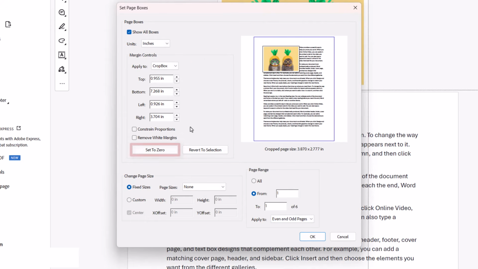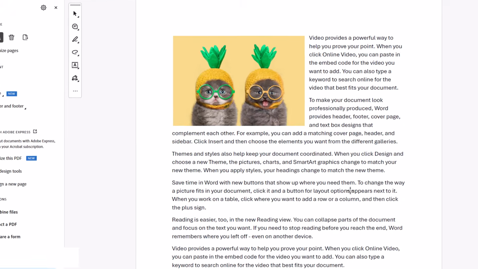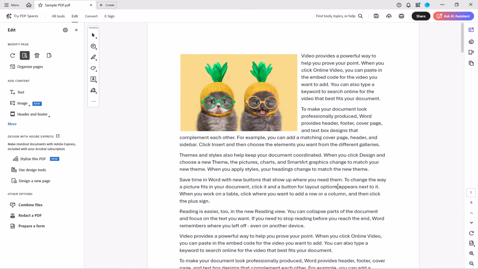And then select the Set to 0 button, followed by the OK button. The page should be returned to its original size. And as always, remember to save your PDF to save your changes.